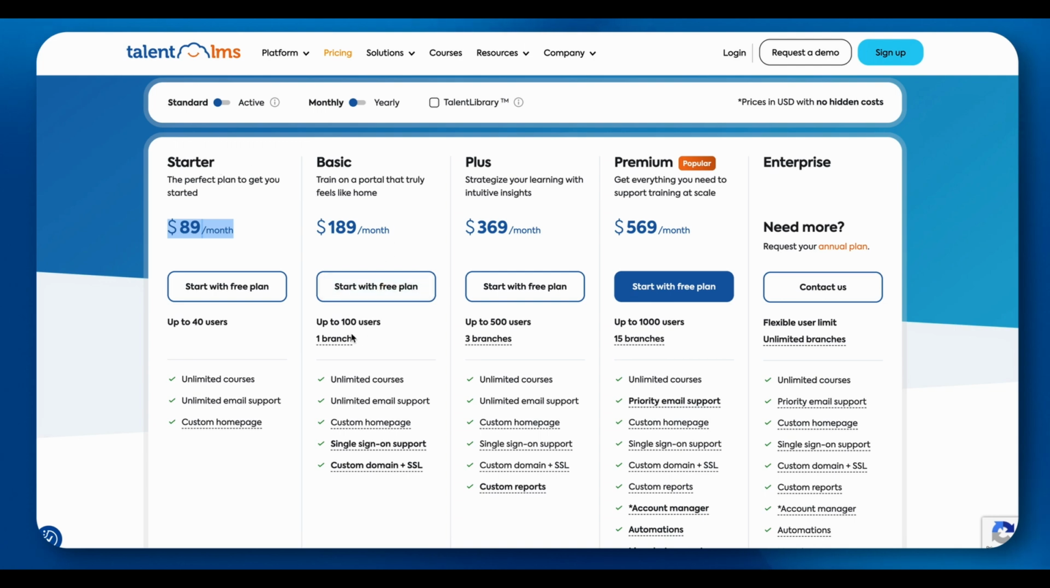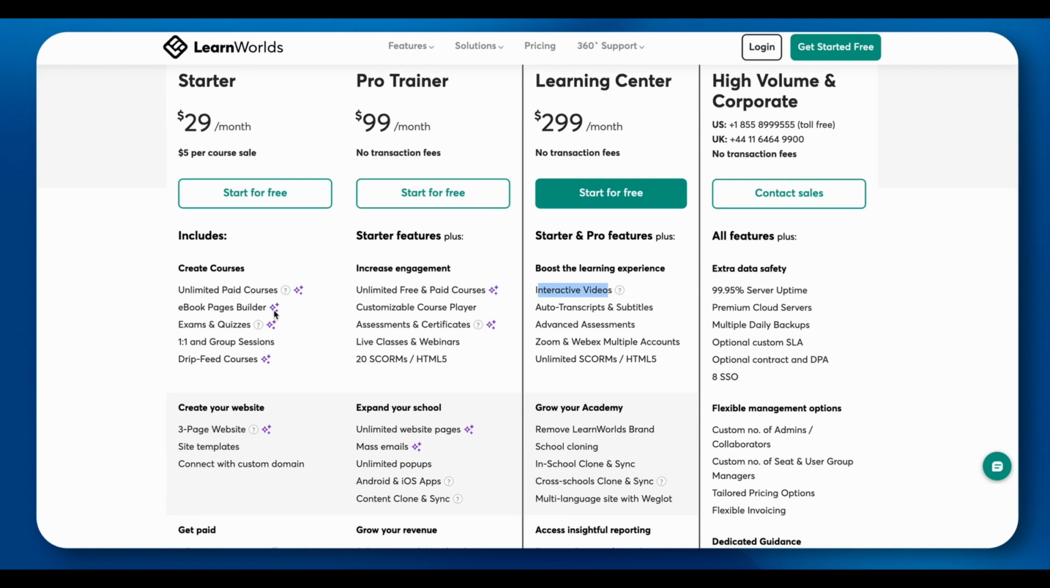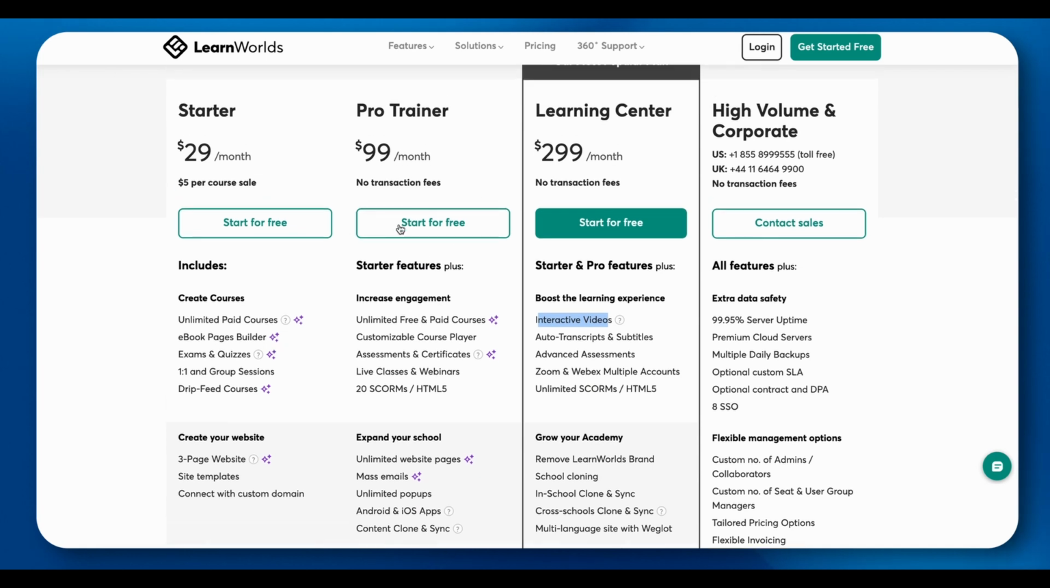But yeah, look here. So we have, for 100 users, you're going to pay $190. For up to 500, $370. I mean, this is crazy when you compare this to LearnWorlds, where they're not even going to charge you for users. It's unlimited. So TalentLMS is SCORM and HTML5 compliant and xAPI, Tin Can. So you can build your courses really however you want using any authoring tool and get them into TalentLMS.